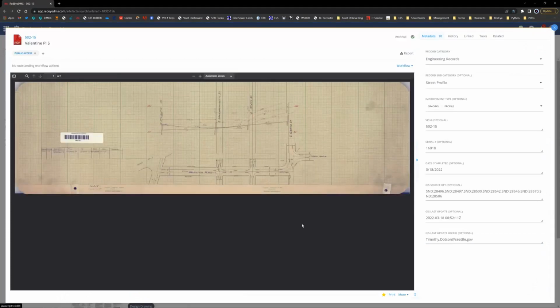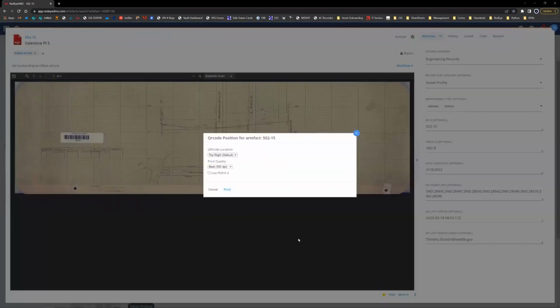With the record open in Artifact View, the next step to print the record is to select Print from the bottom right of the Artifact View window. This pop-up is asking where to place a QR code on the printed record. Choose a corner that does not have any important content. In this case, I'll choose the top right and select the print quality as 300 dpi.